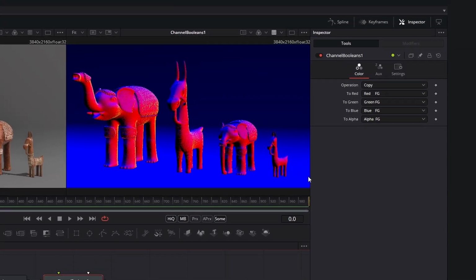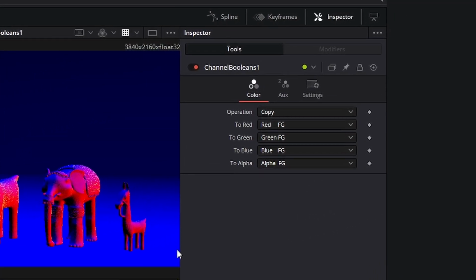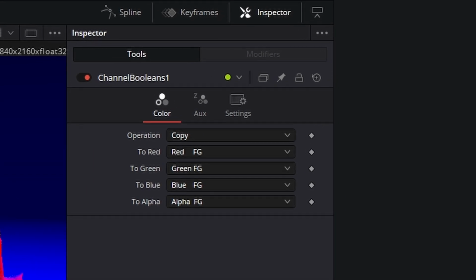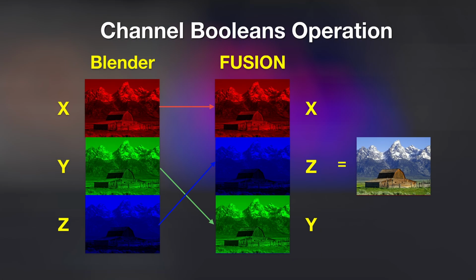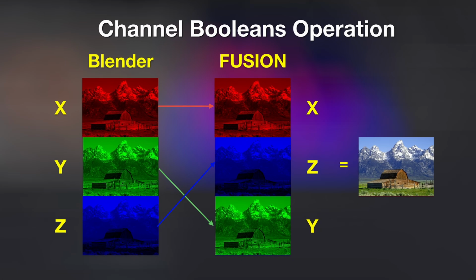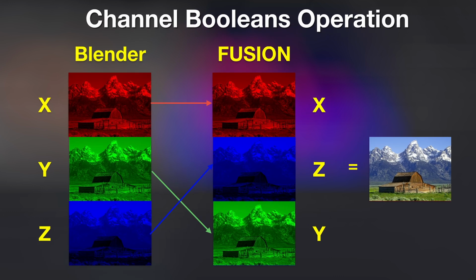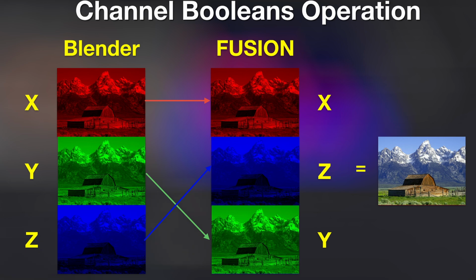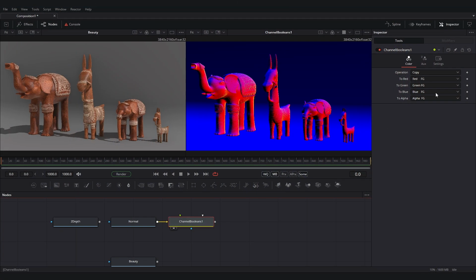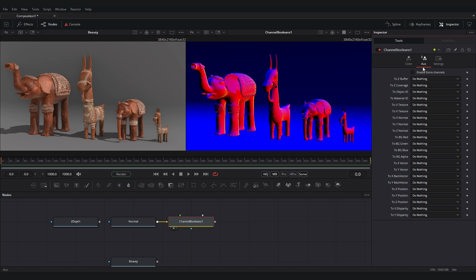Channel booleans are used in image processing to manipulate different components or channels of an image such as red, green, blue, RGB channels or alpha transparency channels. It applies a variety of mathematical and logical operations on the channel of an image. You can take the channel of one image to modify the channel of another image. So let's select auxiliary and then enable extra channels, and we're going to add these X, Y, Z normal channels. In the X normal, we'll select red foreground. In the Y normal, we'll select green foreground, and in the Z normal, we'll select blue foreground.